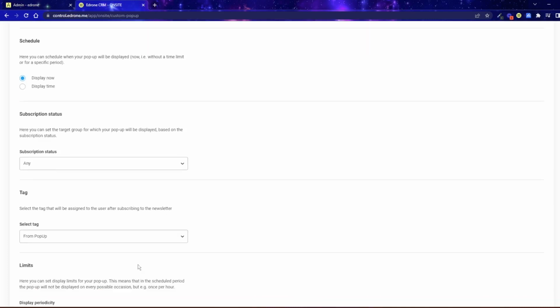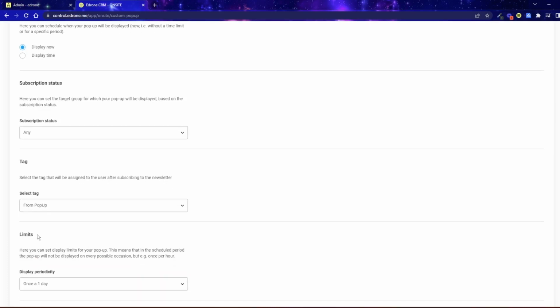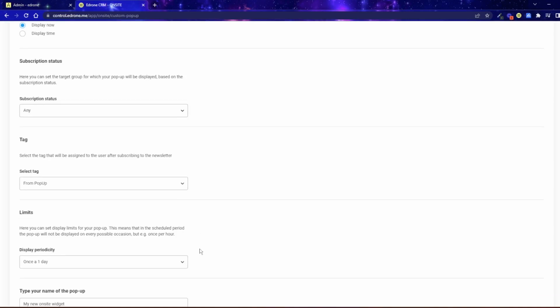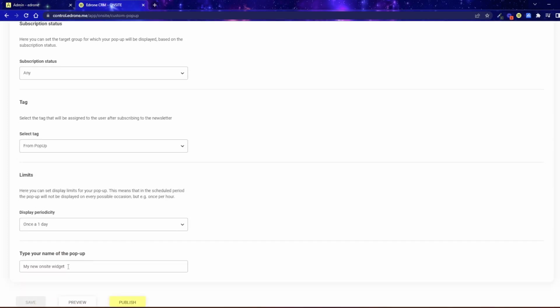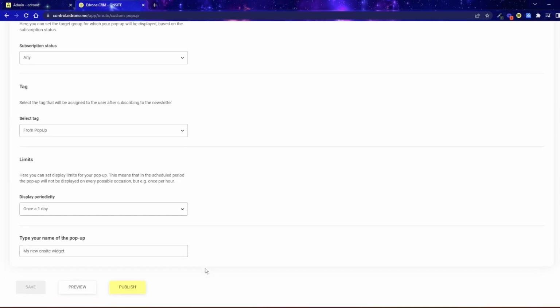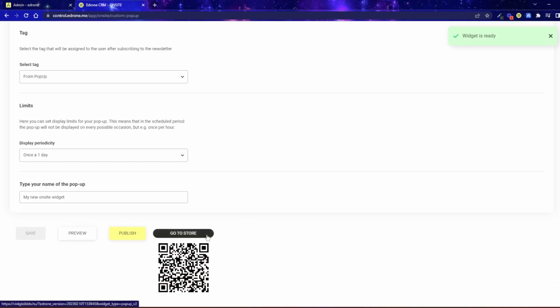Before the last step, limits. Display it every time a customer visits your site, or choose a limit to display it less frequently. After entering the name of your pop-up, the name of which is visible only for you to easily distinguish pop-ups from the list, generate a preview. Click on Go to Store or scan the QR code to see what your feature will look like. If necessary, you can make corrections to it and finally make it live with the Publish button.